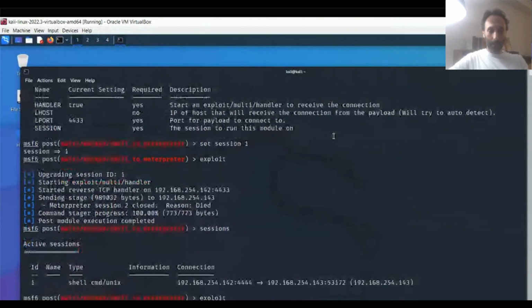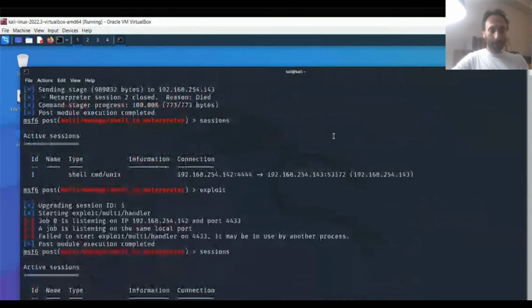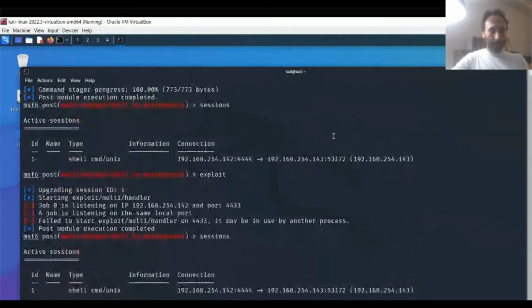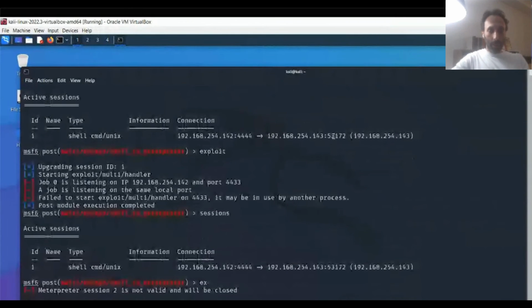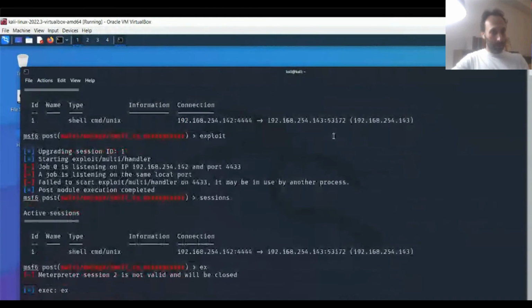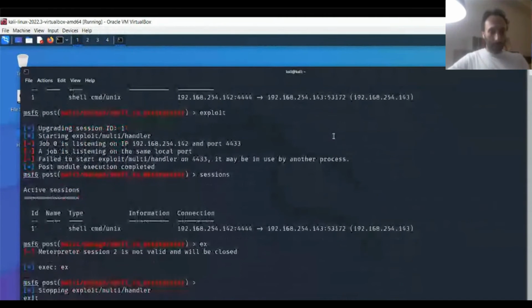No. This should have worked. What I'm going to do is exit, and I'm going to run this again. Exit. Okay. Back. I'm going to get my shell back up running.